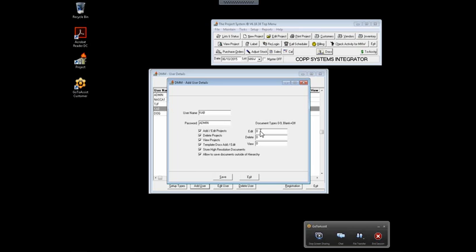If you give the document a 1, then people that have a 1 or 0 can view that document. So, for example, if you've got contracts that you've given a level 1, and you don't want technicians to be able to see contracts, you just don't give them level 1.